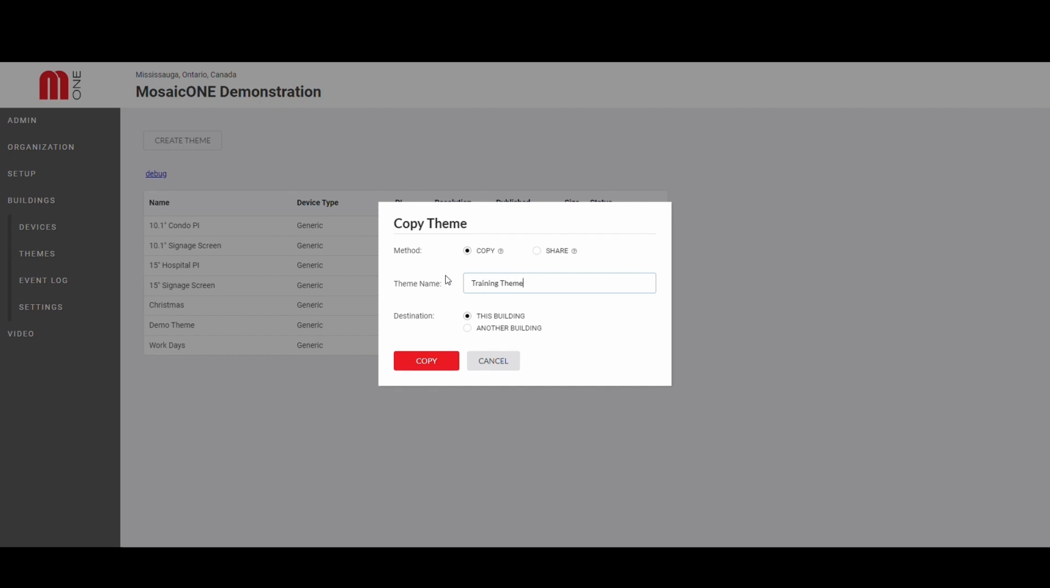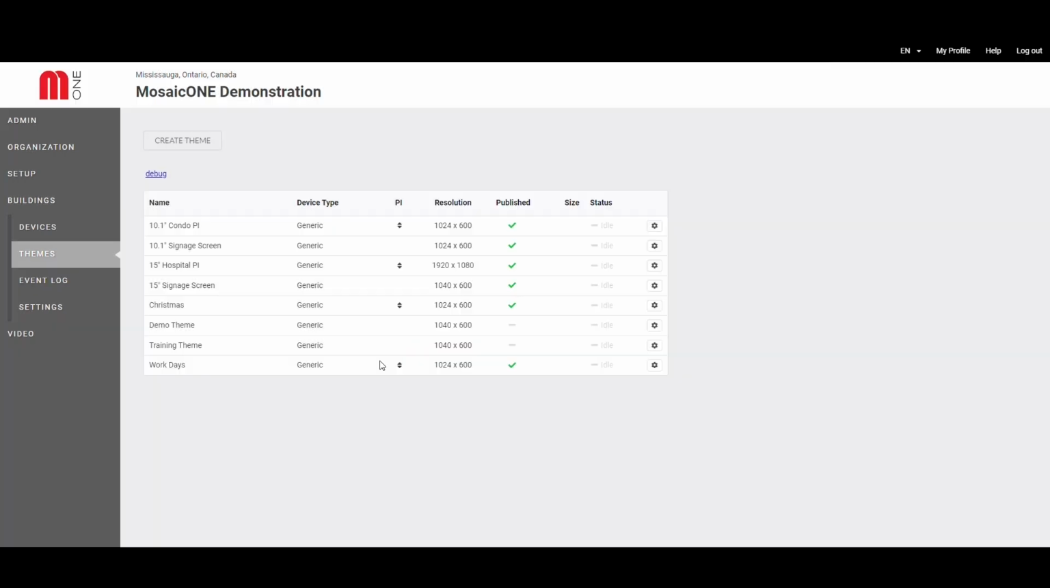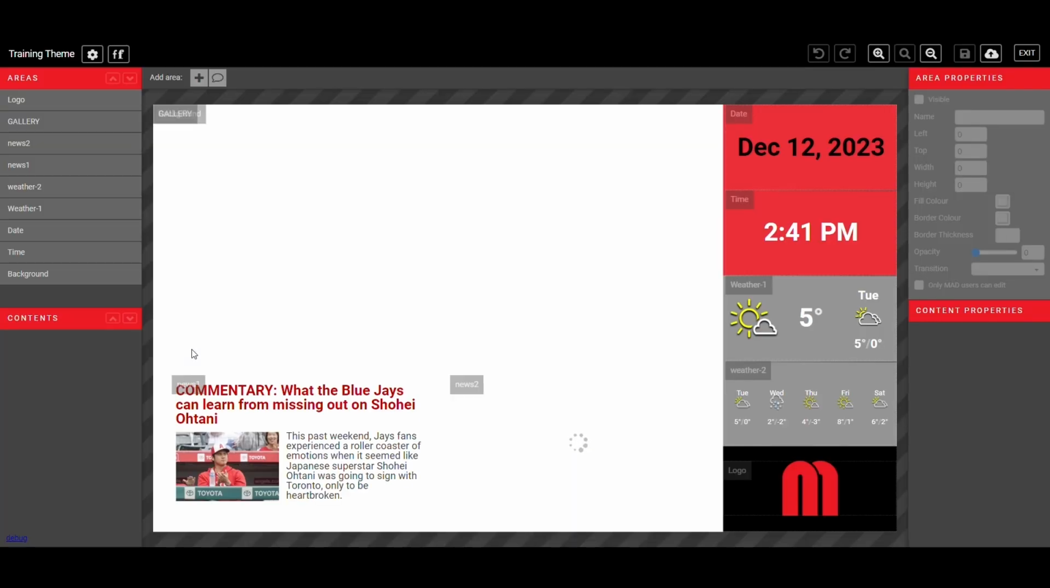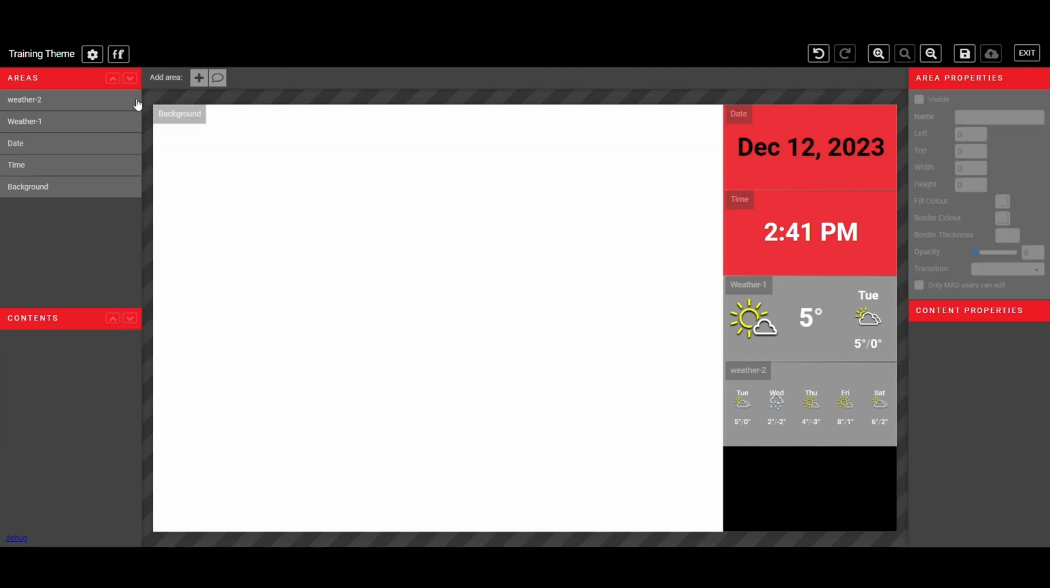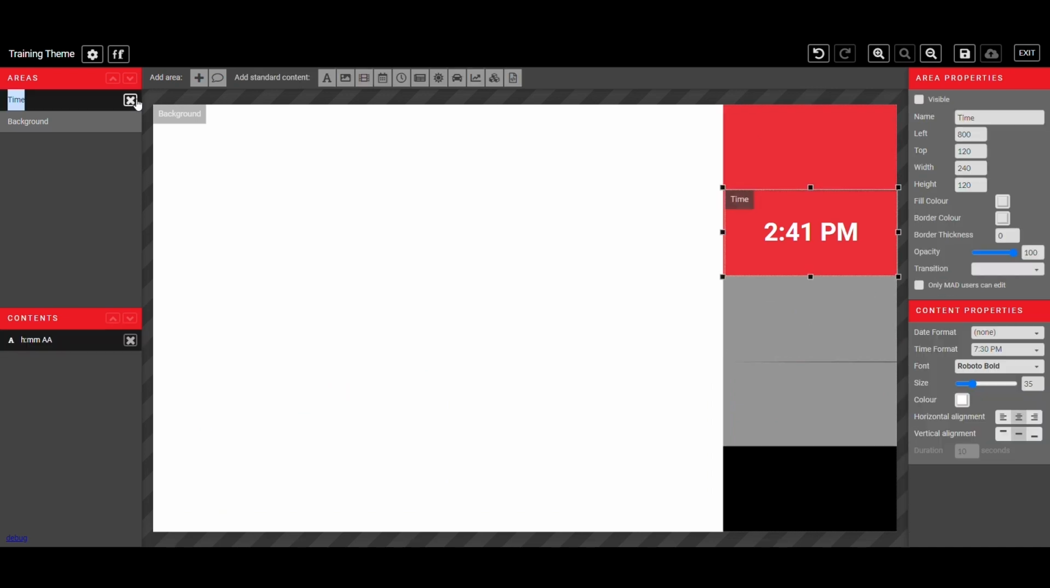Copying a theme is best practice because it ensures that the correct settings and dimensions are selected and prevents issues in the future. Note that when copying a theme, everything in that theme will be copied over to the new theme. To start fresh, simply go into the copied theme and delete the content.